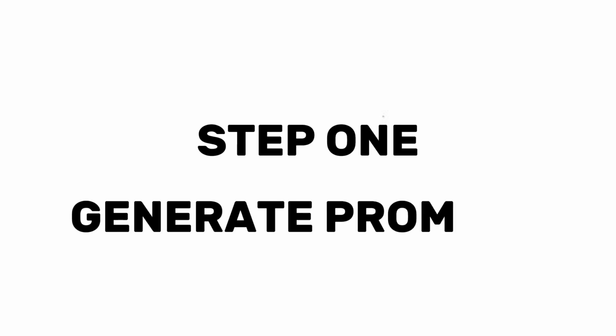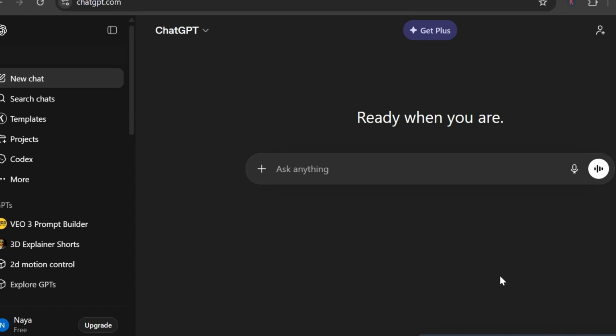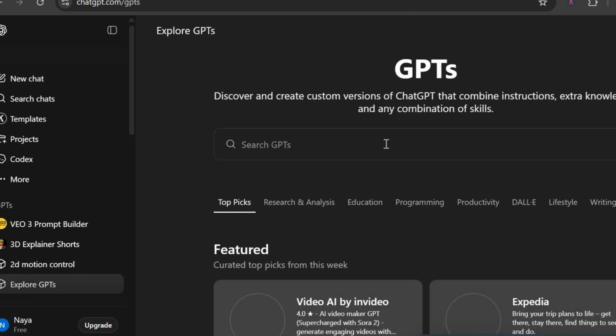Step 1. Generate your prompts. First, head over to ChatGPT. In the left sidebar, click Explore GPTs and search for Animal Haircut Generator.